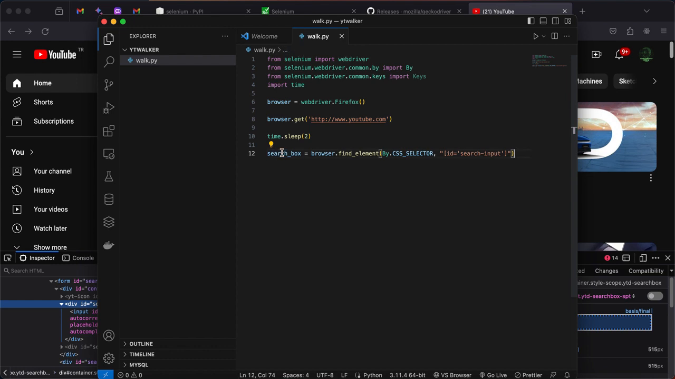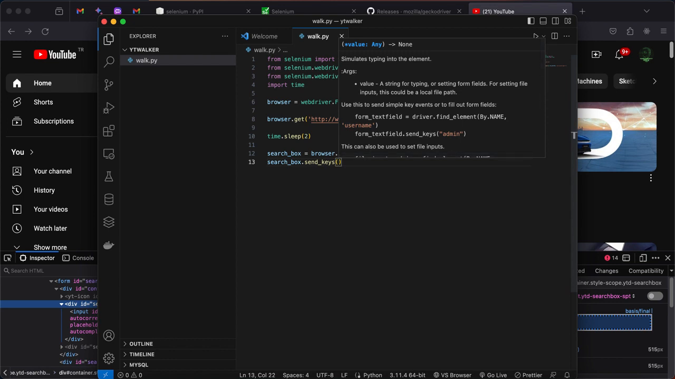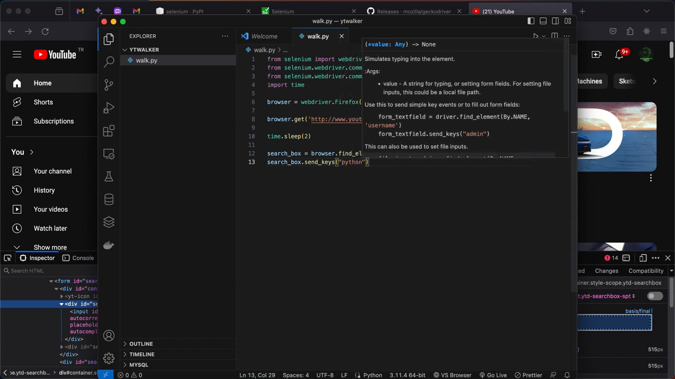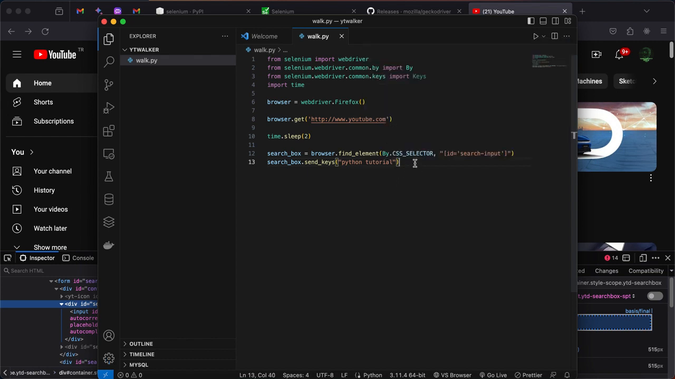Then the next thing I'm going to do is search box dot send keys. What am I sending? I'm going to be sending what we are going to be searching for: Python tutorial.